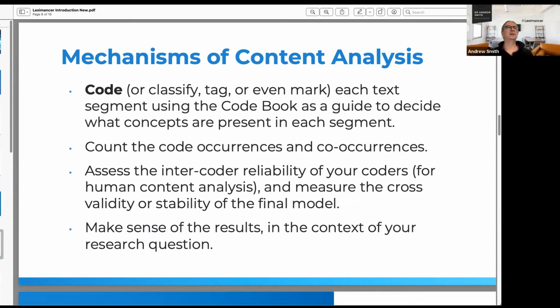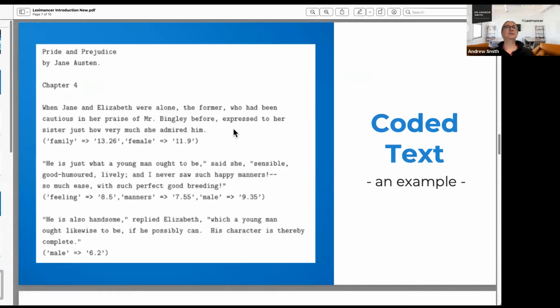So let's move on. This is just so you can see what coding might look like. These are examples of coded text segments where each text segment has been coded with the ideas that are indicated.